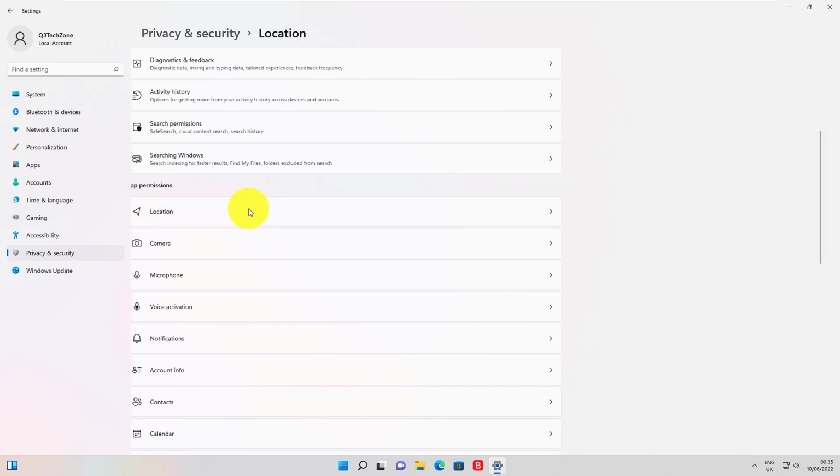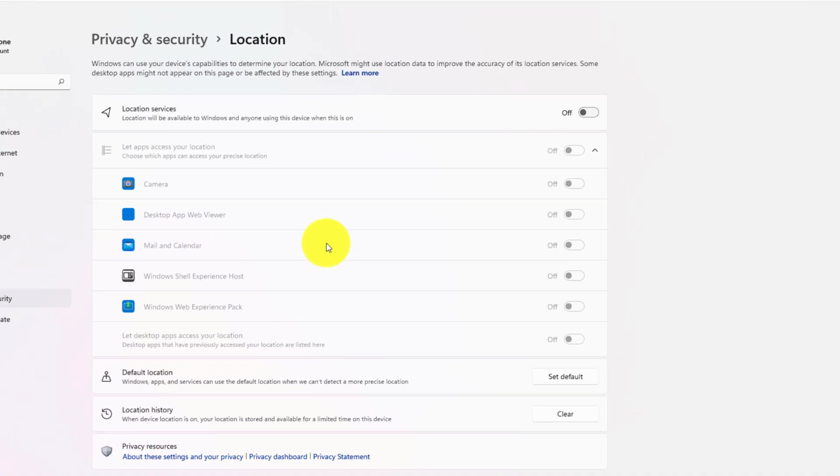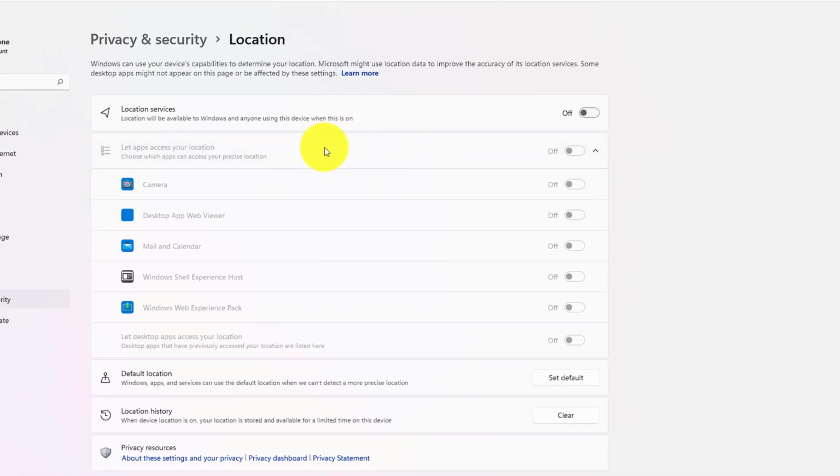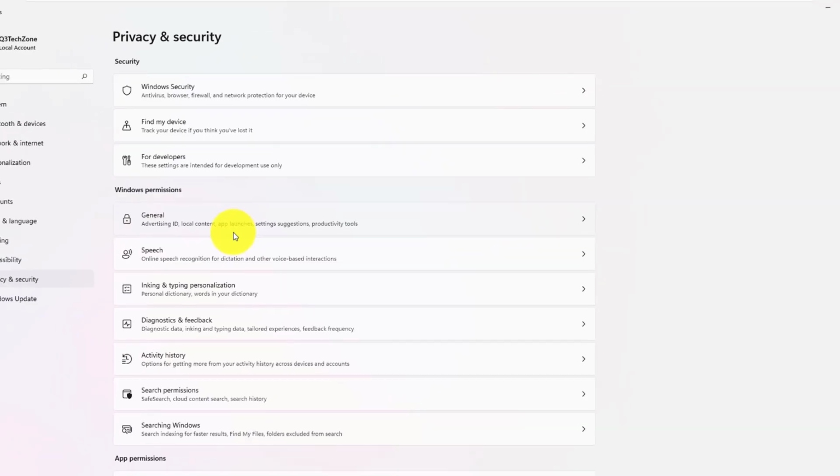But if we have a look at location, you can see it's actually switched off. You can switch it off if you want. That's like a global setting, so if you switch it off, it'll switch it off for everything. I recommend obviously keeping that off, and then if there's any applications in here that you want, as an example, to have access to your location, like your mail as an example, you can then switch it on individually as required.